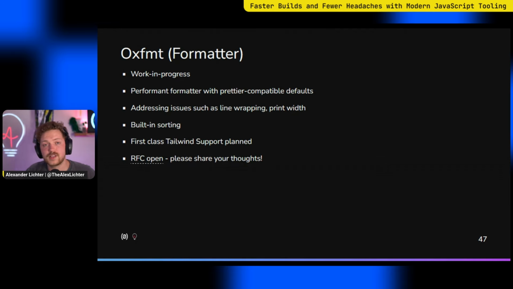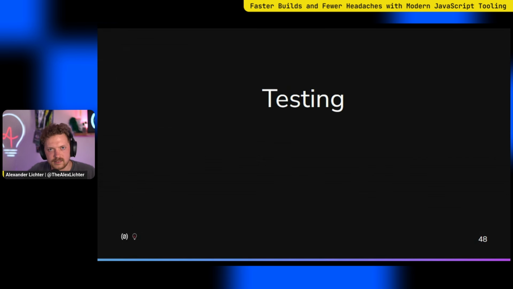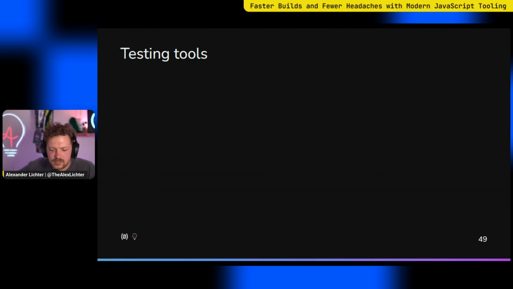The OXC parser can be used in Prettier already to speed things up a bit. So if speed is a concern, that's a good way for now. And then testing. We talked about a lot of steps. We talked about build steps that are slow. We talked about linting, formatting. Now it's about testing. And interestingly, for testing tools, you might say, okay, you know what?